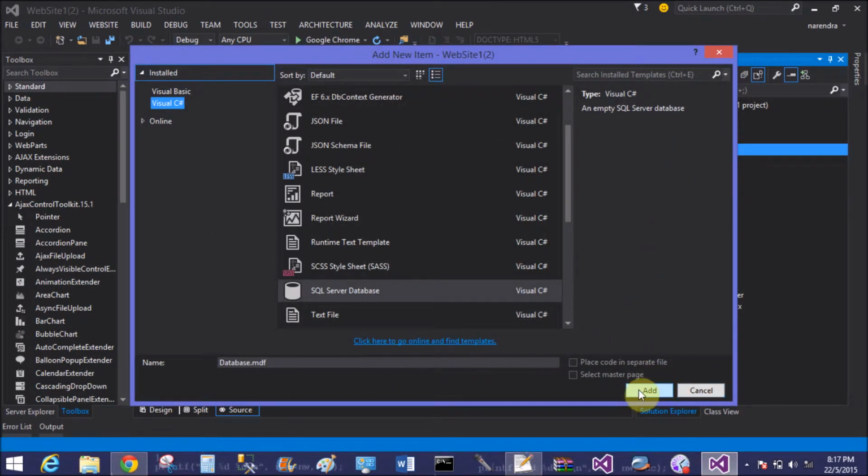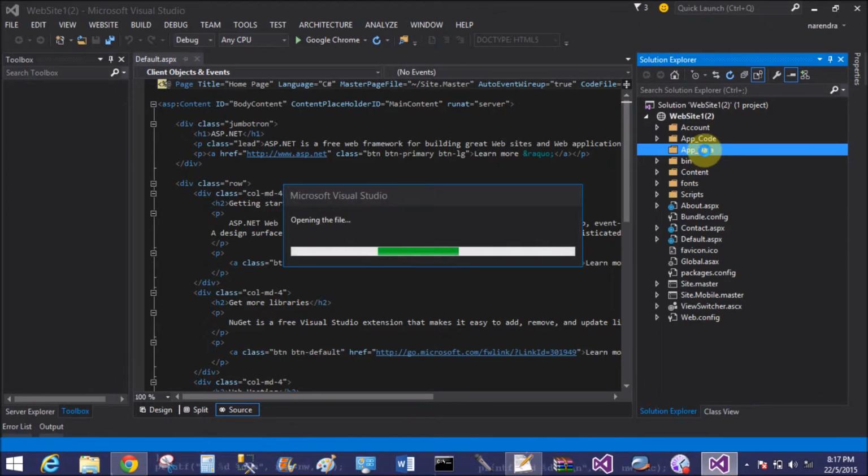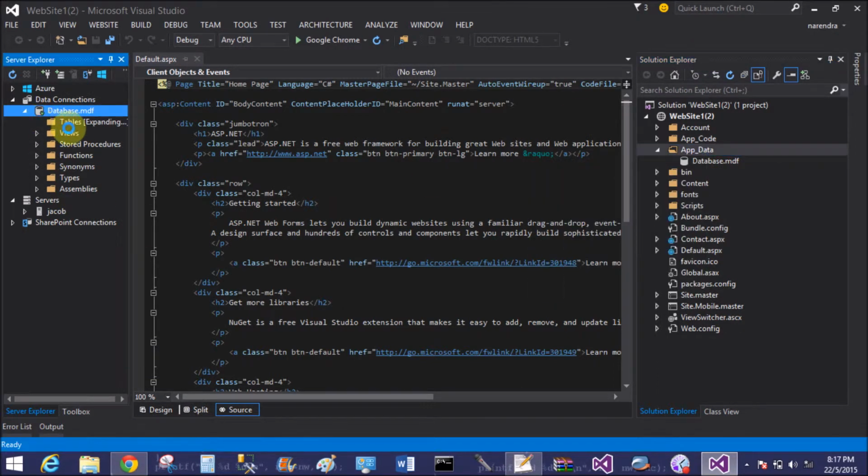Oops, timeout problem. Again, add a new database by right clicking on the App_Data folder, SQL Server database. Now create a new table.